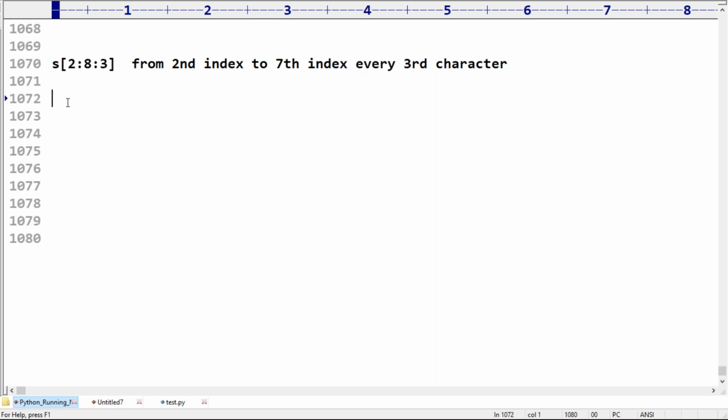One last rule. By mistake, if I take 1 colon 8 colon 0, what will happen? Here, see: positive or negative step. Next, I have to consider every 0th character, which is meaningless. That's why if you take 0 as the step value, immediately the Python virtual machine will give an error.